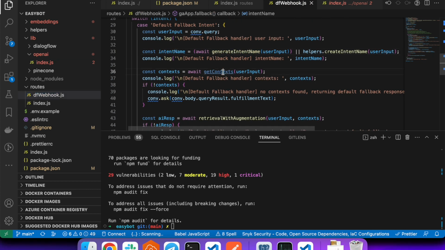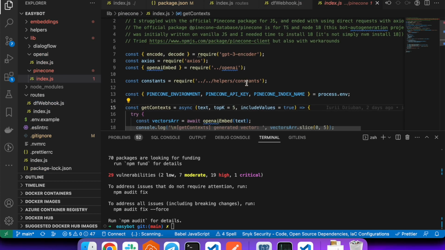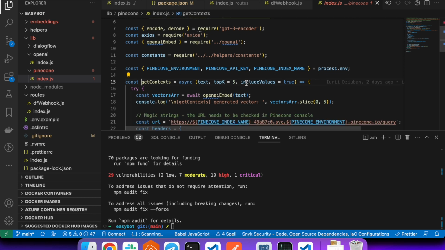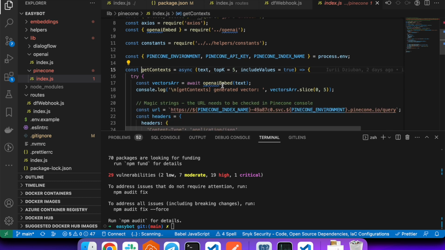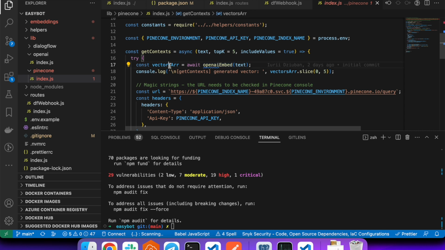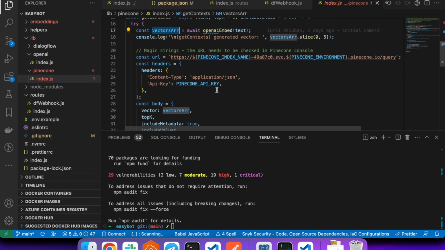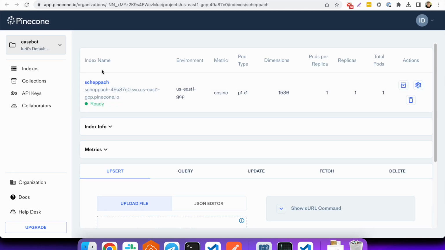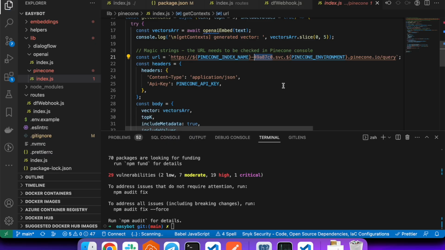Next, we will retrieve our context from Pinecone. The official Pinecone package is for TypeScript and didn't work in my application, so I'm sending requests directly using the axios package. Ensure that this part of the URL corresponds to the index URL in Pinecone.